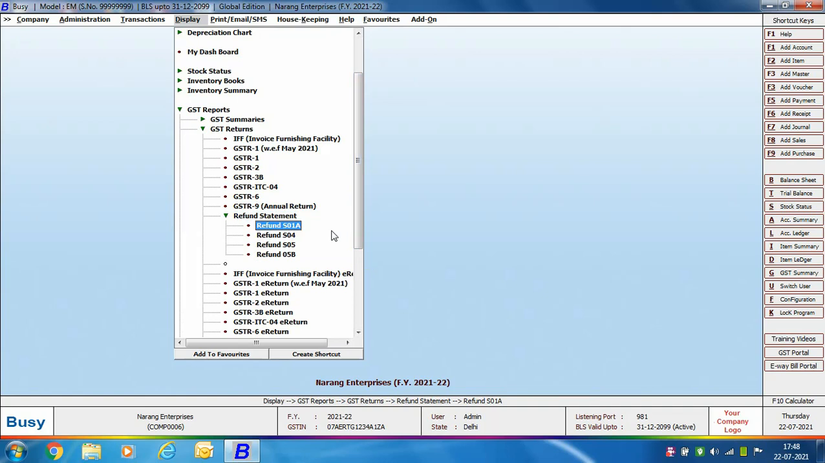Refund S01 is the application form for filing refund in case of an inverted duty structure. Inverted duty structure means a situation where the rate of tax on inputs is higher than the rate of tax on output supplies. Along with application form, invoice-wise details of inward and outward supplies have to be furnished. Using Refund S01A option, you can basically view the inward outward supplies on which you can claim the refund. If you want, you can also include debit note, credit note entries in the report.